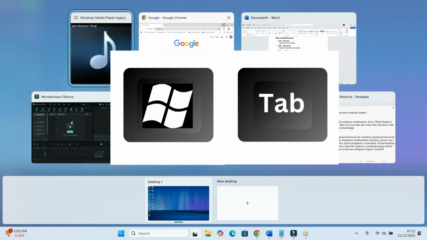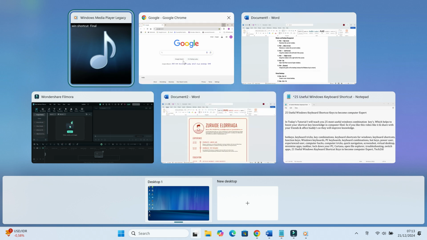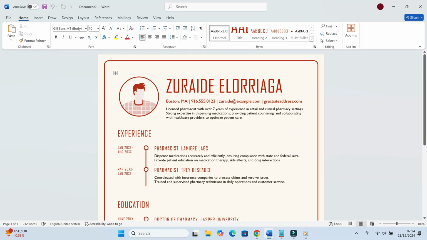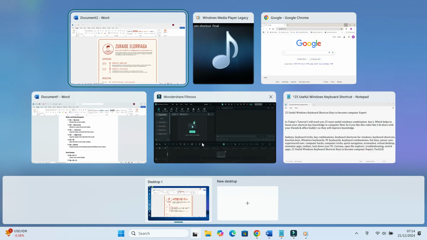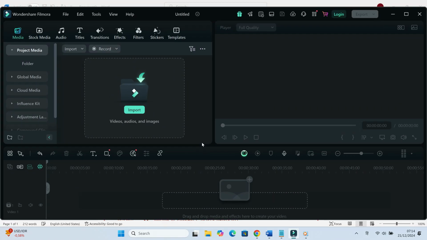Shortcut 15. Win plus Tab. Time to switch it up with Win plus Tab, which opens Task View to see all your open windows and desktops. Let me press Win plus Tab. See? All my open apps are displayed, along with any virtual desktops. I can switch to any window or desktop with a simple click. It's like an overview mode for everything you're working on.